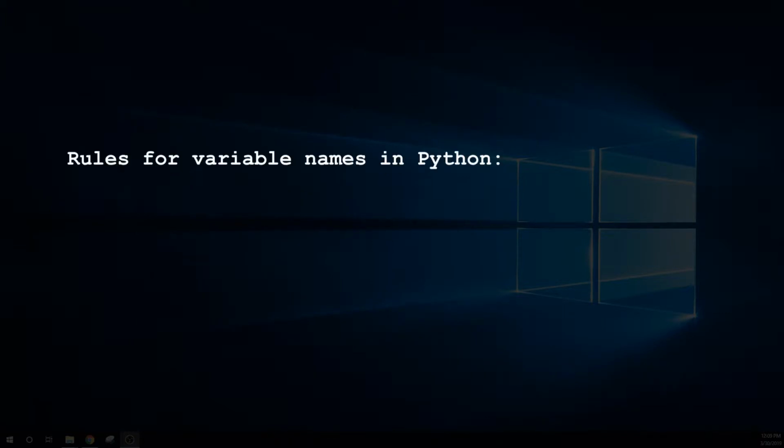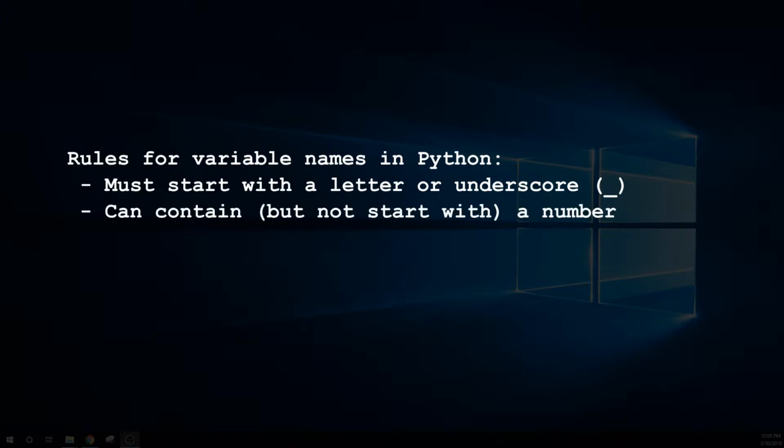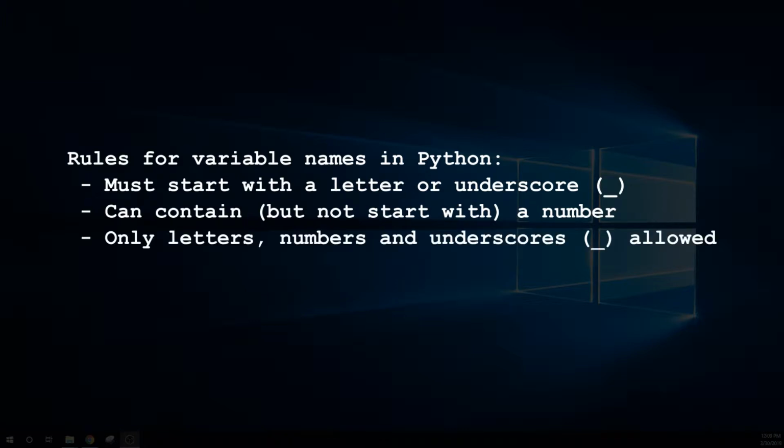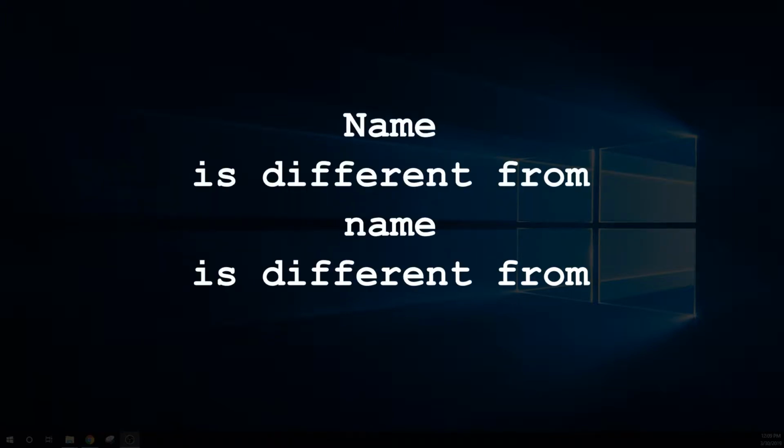Let's start with a few rules for Python variable names. A variable name must start with a letter or an underscore. It cannot start with a number. The name can contain numbers, but it cannot start with one. Letters, numbers, and the underscore are the only characters that can be used in Python variable names. And last but not least, variable names are case sensitive. Name is different from NAME is different from Name.